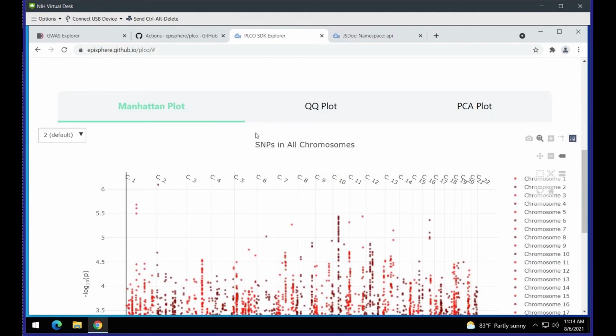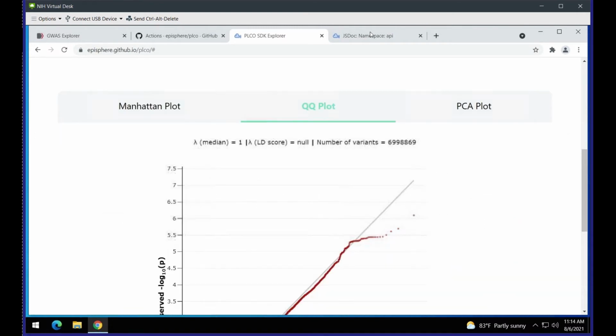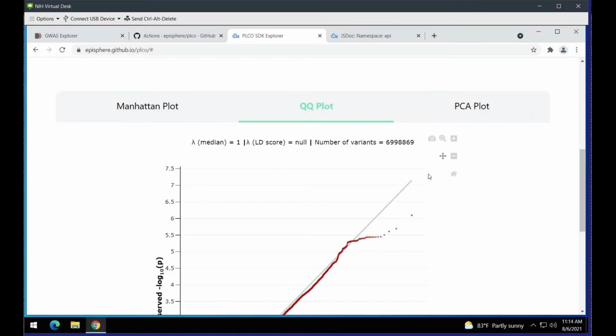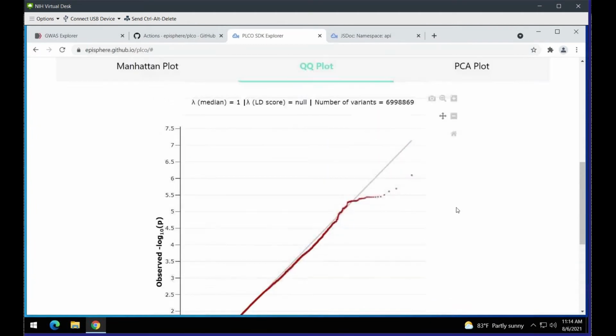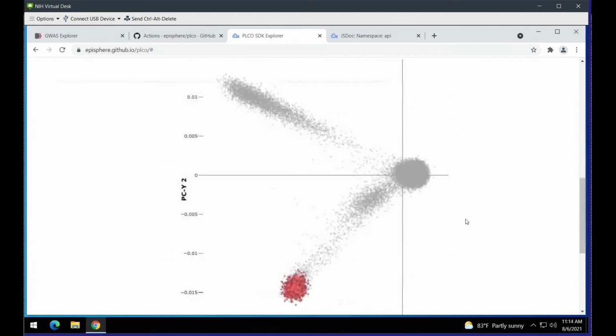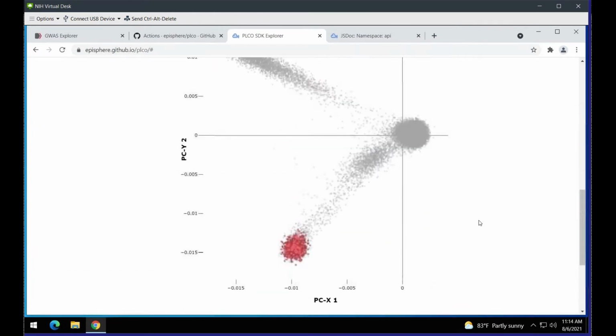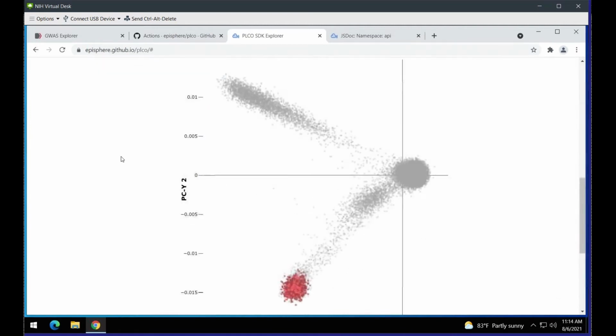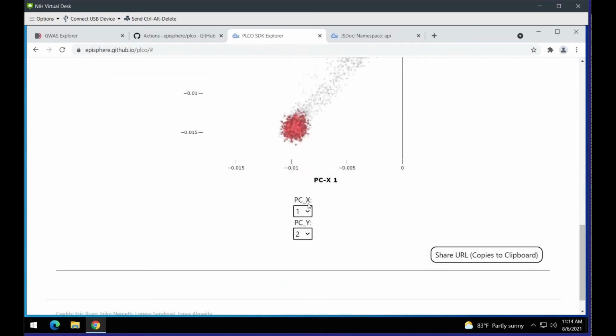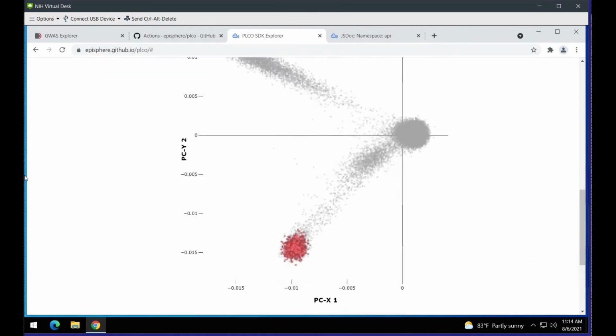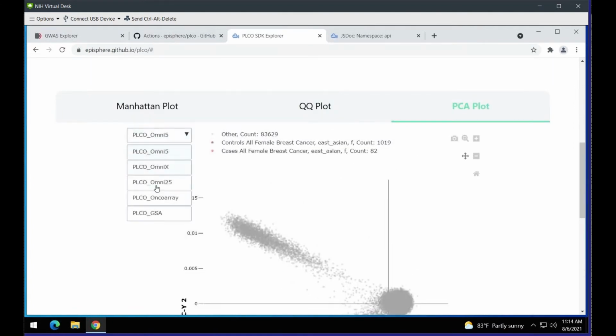And if you want to see a QQ plot, simply press on this tab above, and you can see a QQ plot, as well as a PCA plot. So the PCA plot has options to change the PCX and PCY on the fly, as well as changing the platform. So let's quickly show an example.